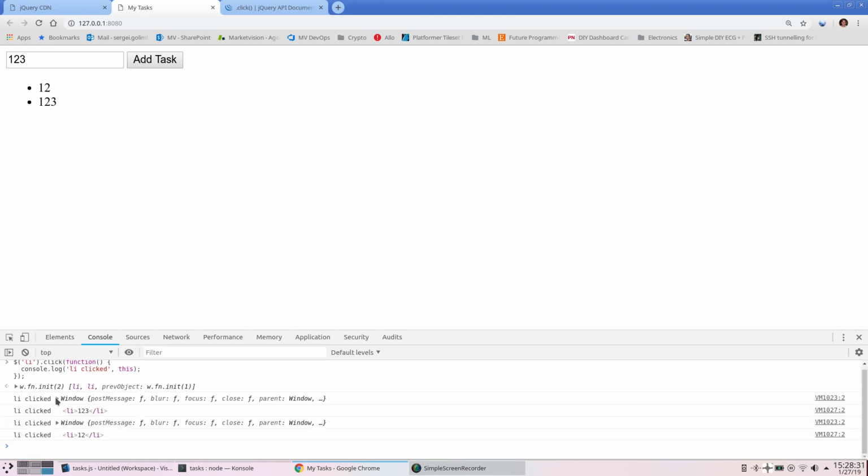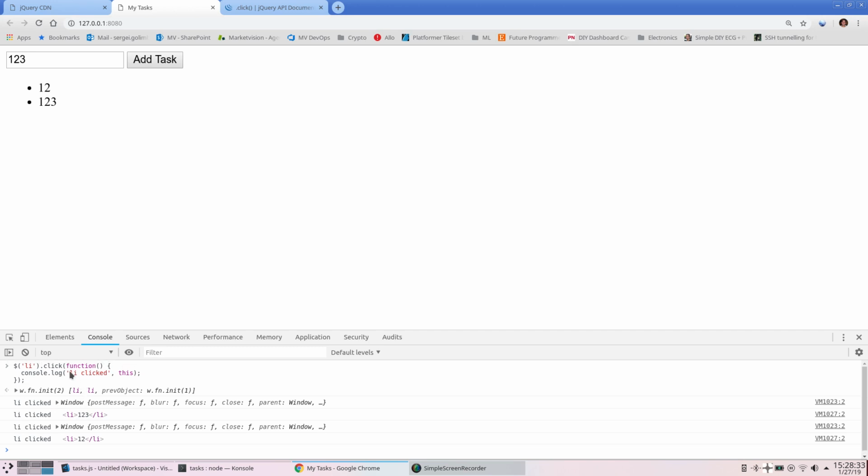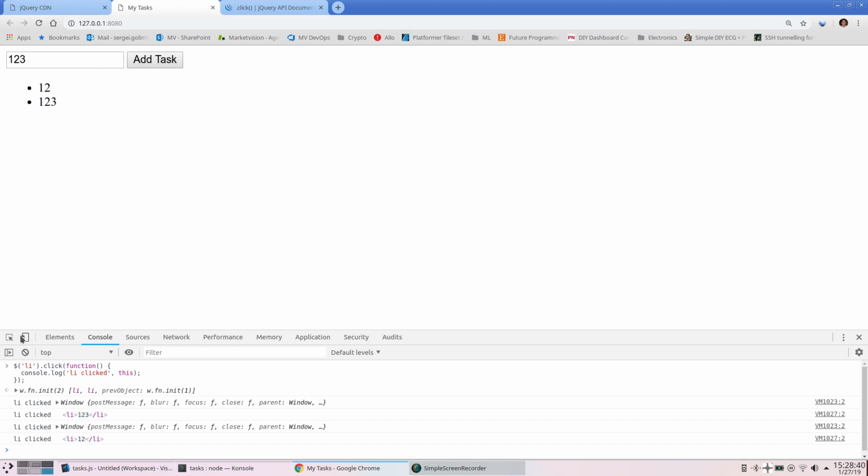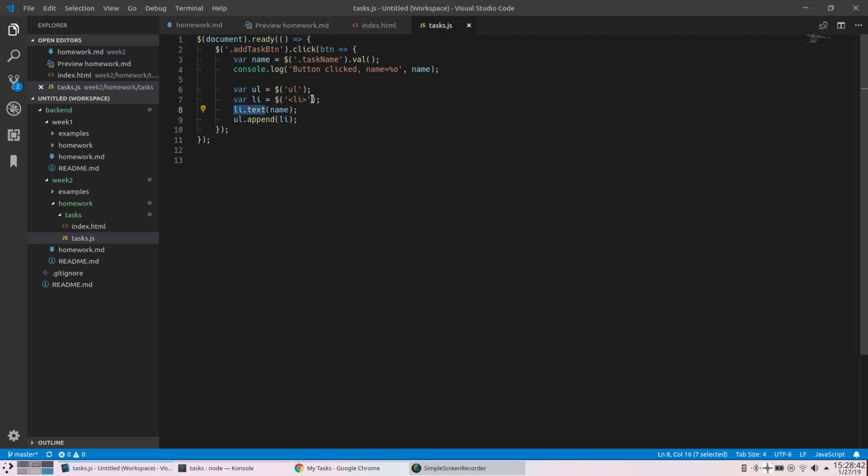So notice that I have two different click handlers, right? I have the first one I did with ES6 that shows this, and my second one with ES5 that shows the actual LI element. So, okay, let's go back to our code here. So our LI is appended here. So what we want to do, and we can do this in any order, after our LI is created, I could add the click handler for the LI here, or I can just do it afterwards. It doesn't really matter. So I'm going to do it right here.